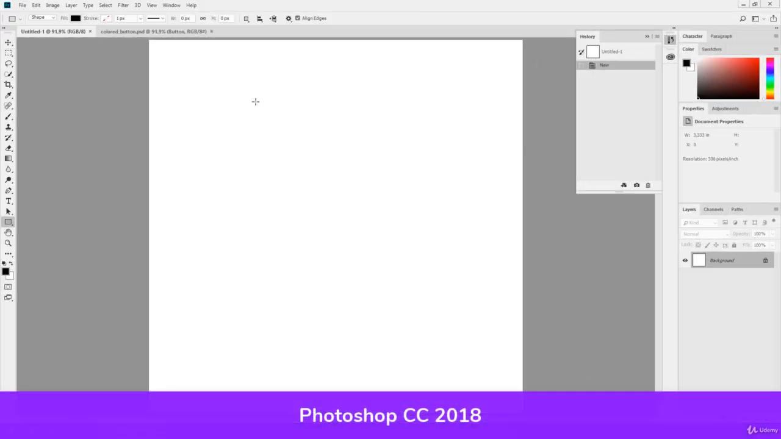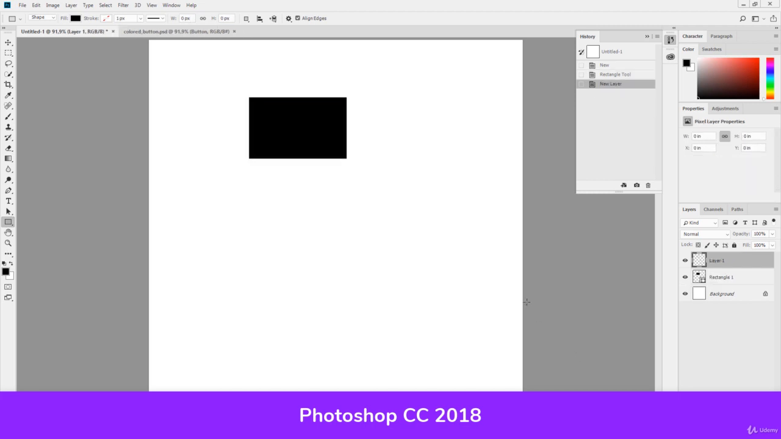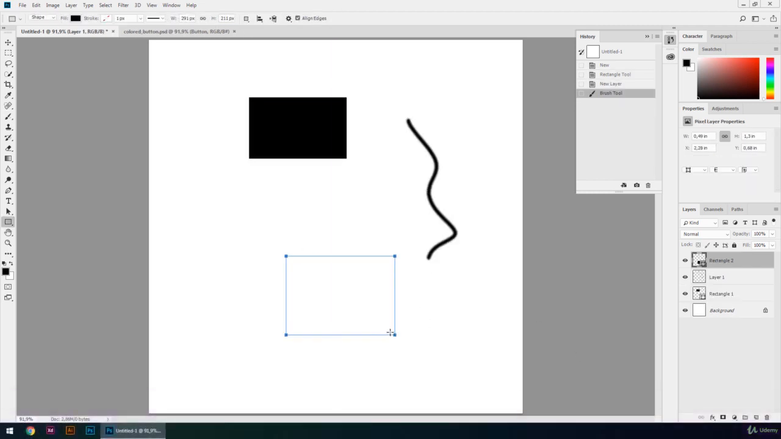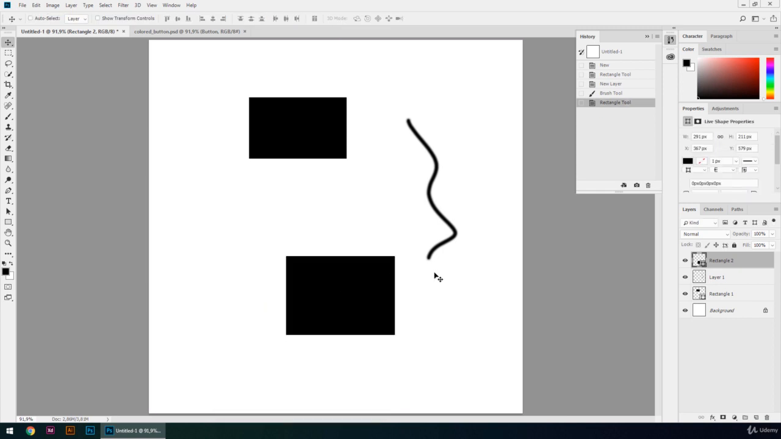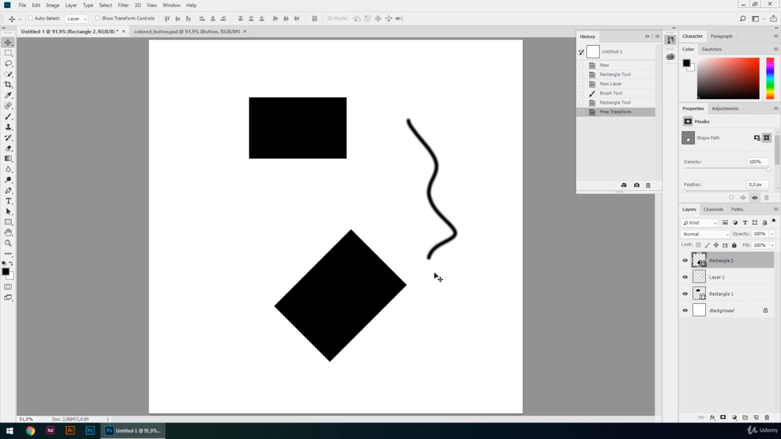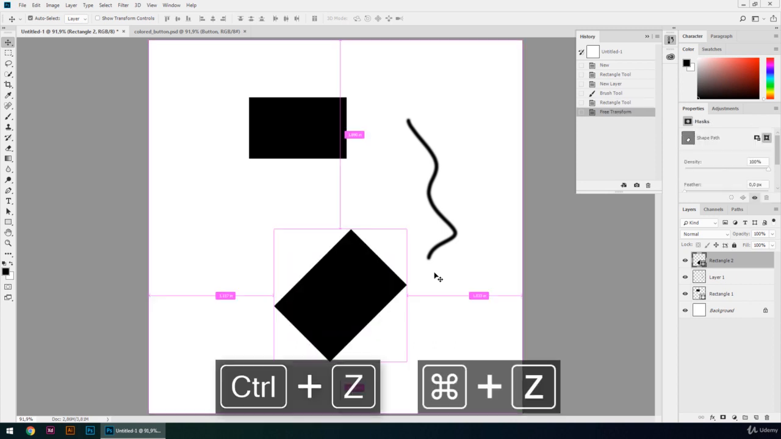It can be CC 2018 or CS4 launched way back in 2008. For over 10 years, here's how Ctrl-Z has worked. You hit it once and you go back 1 step. You hit it again and you move forward. Basically, you're toggling the last action.